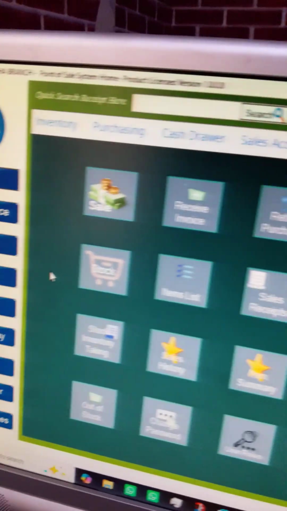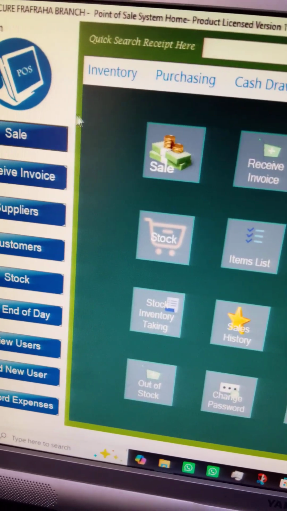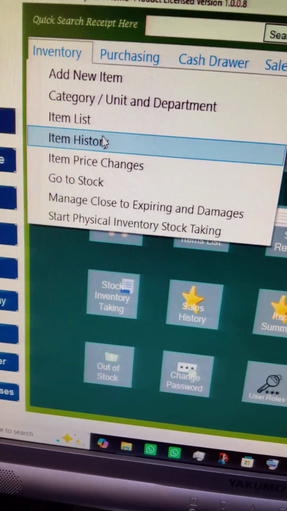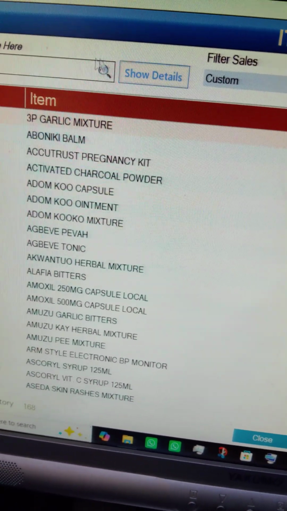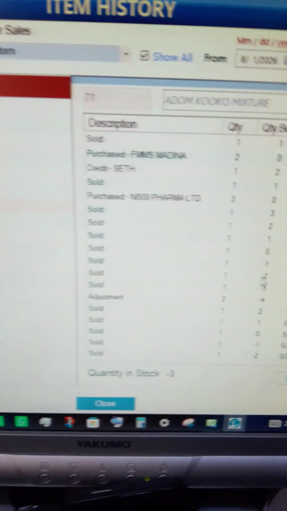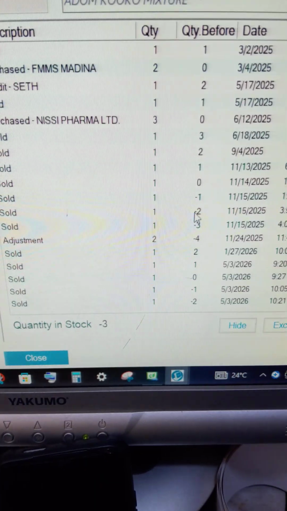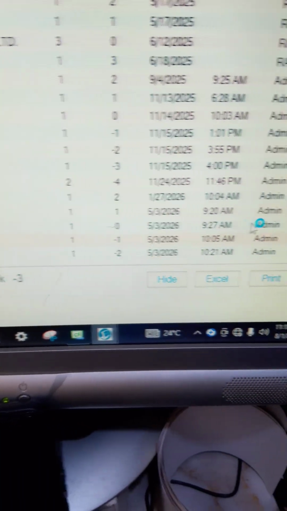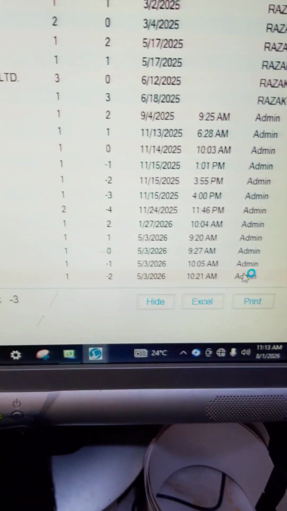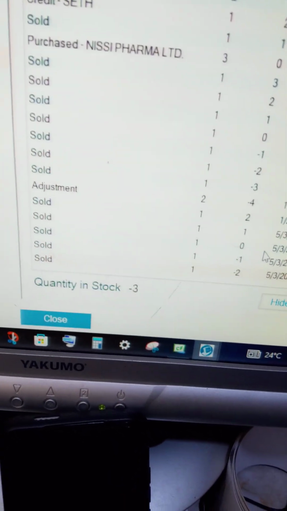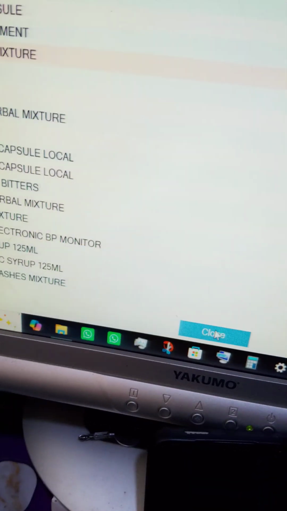So this is the Razsoft inventory point of sale software features. When you come here, you have inventory, add new item, item list, item history. Item history gives you tracks of your items. If you take, let's say, Adunko mixture, you can see quantity sold, quantity before, the date, the time. You can see adjustments, the day, the time, and then the person who did the adjustment, the person who sold it, everything, how the item is moving in the system. The item history tracks it. Okay, so that's the item history.